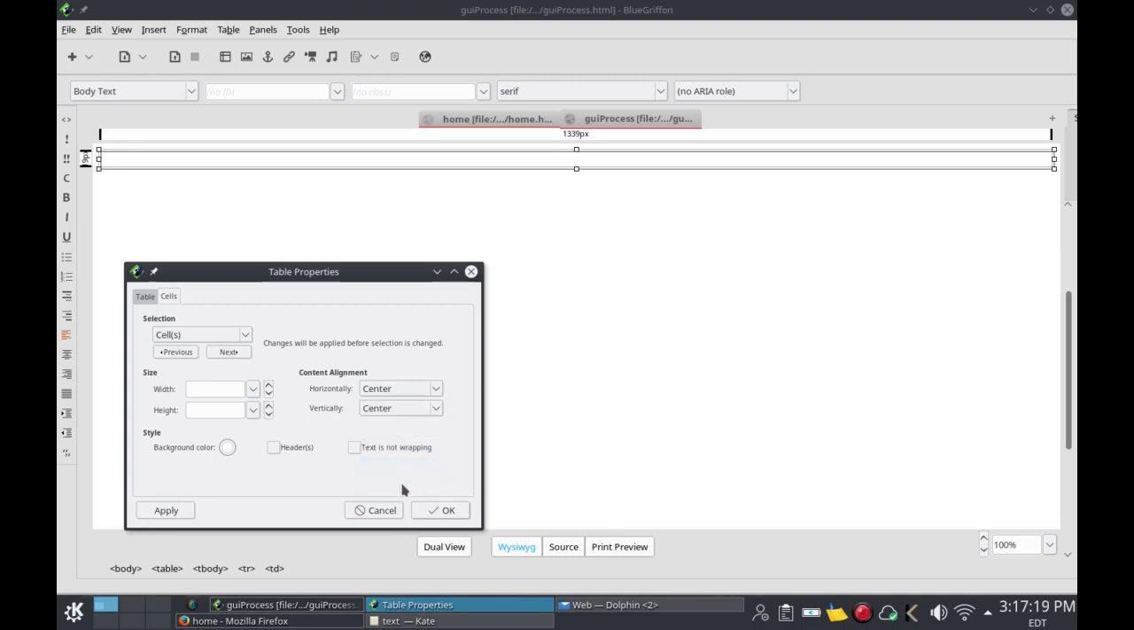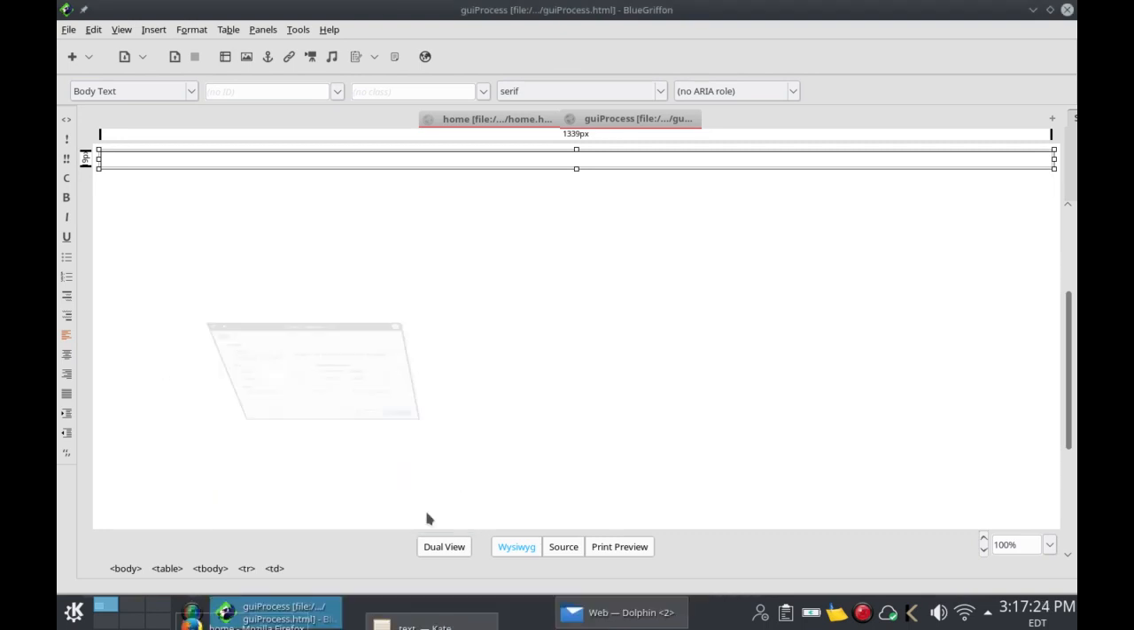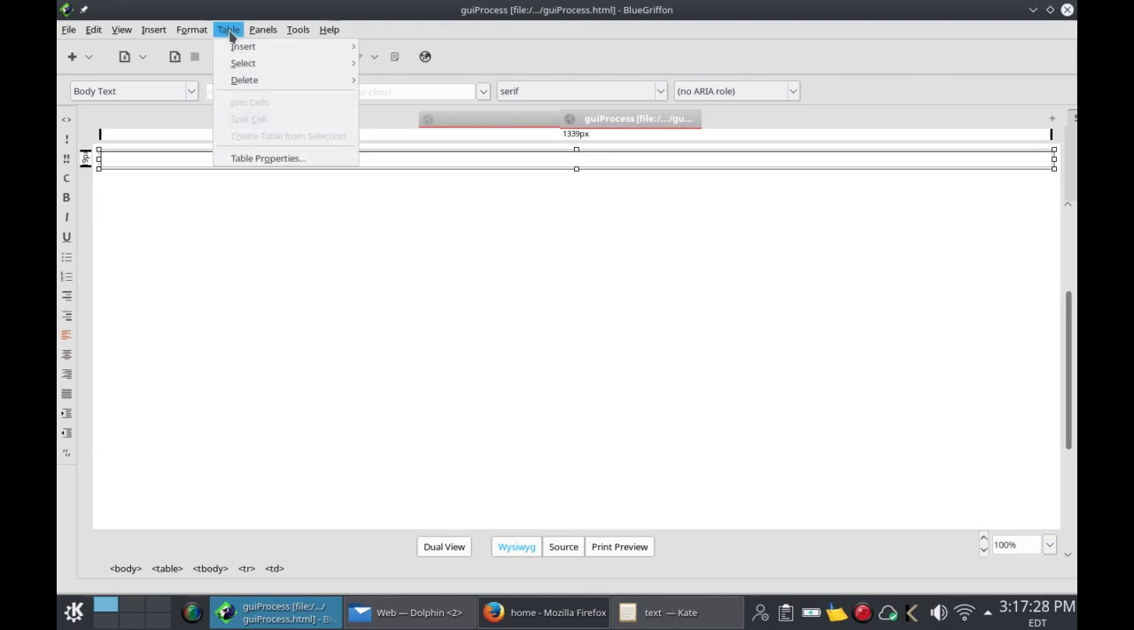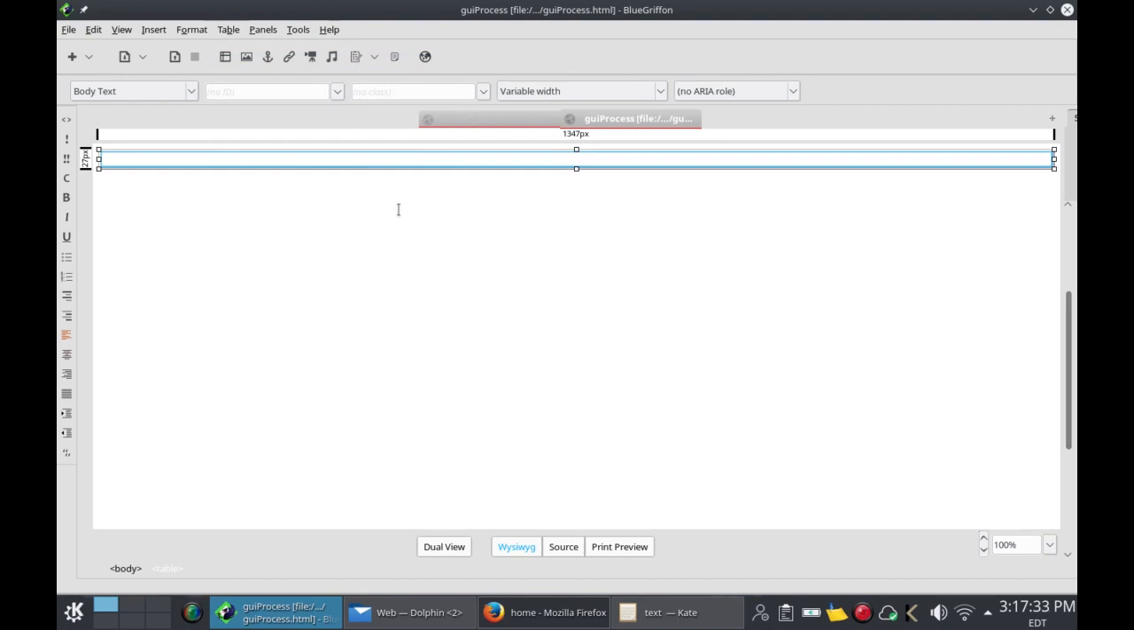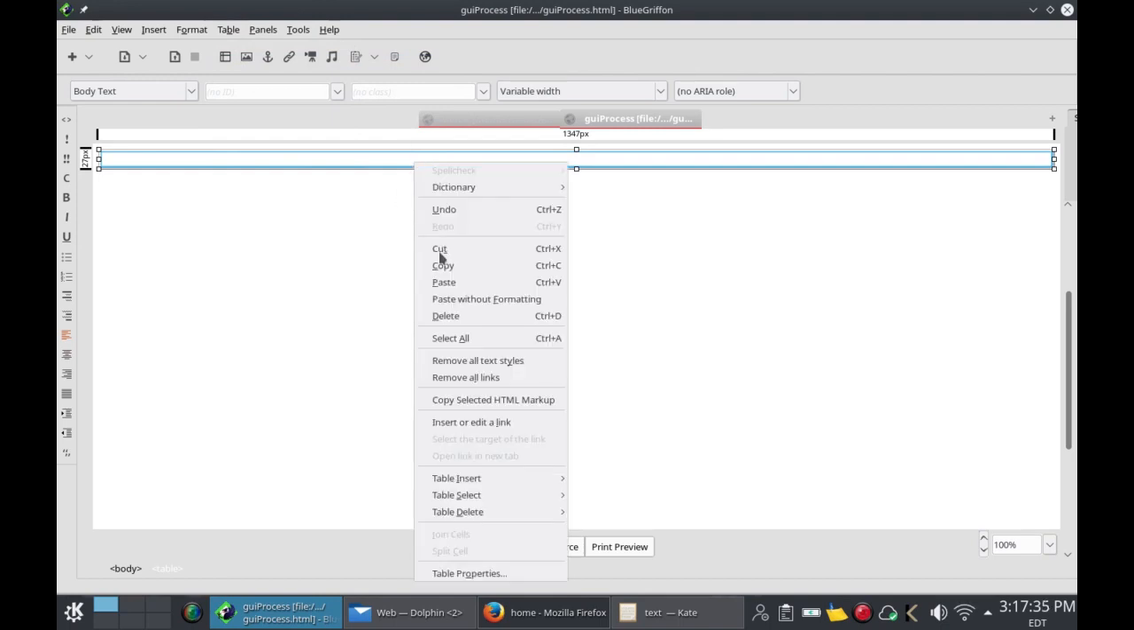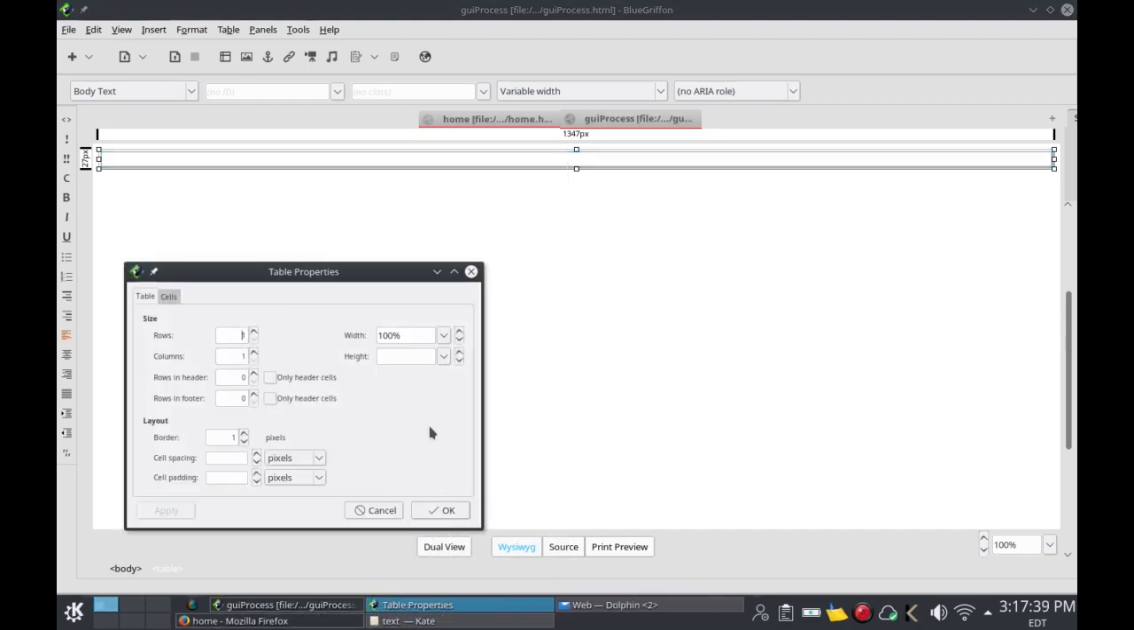Alright, let's click apply and OK. Okay, let's come up to table and do select table. So we have the entire table selected. Let's right click and open table properties again, and then on the table tab let's tell it to do 90% again instead of 100. Okay, let's click apply and OK.